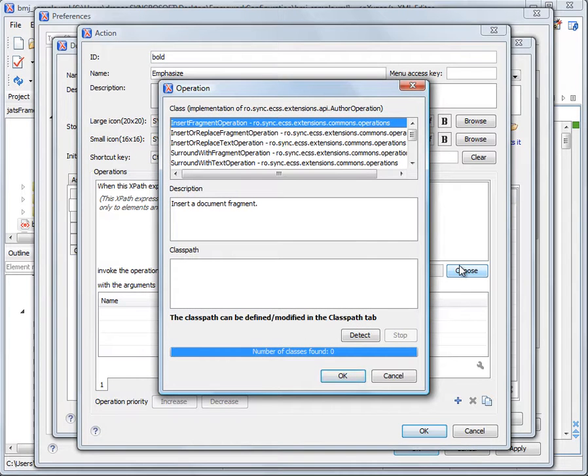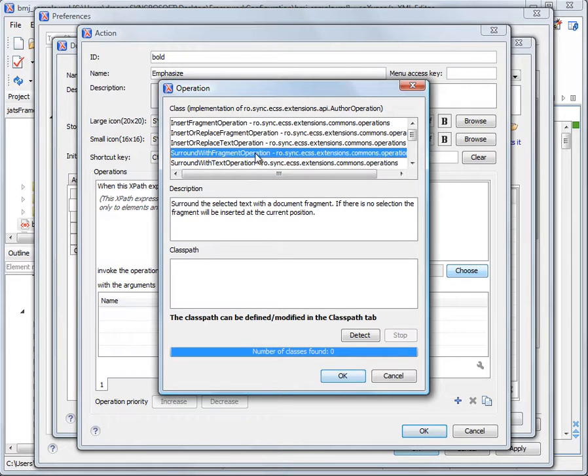And because the emphasize action I chose to show you actually means to surround the fragment with a bold element, I am choosing the surround with fragment operation. Of course, there are descriptions available for all these actions. I'm choosing mine and click OK.